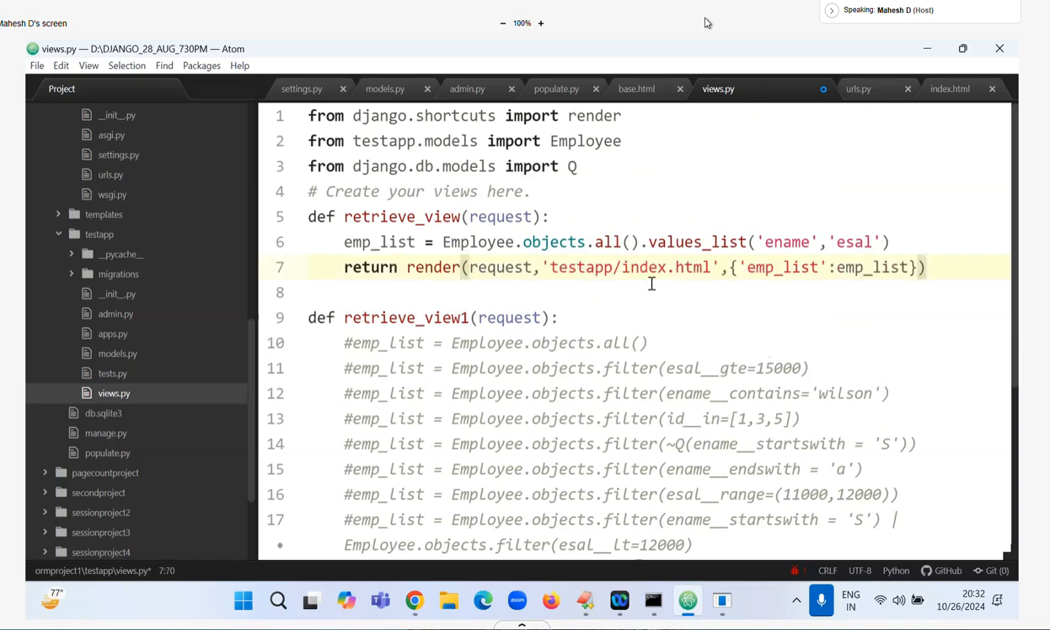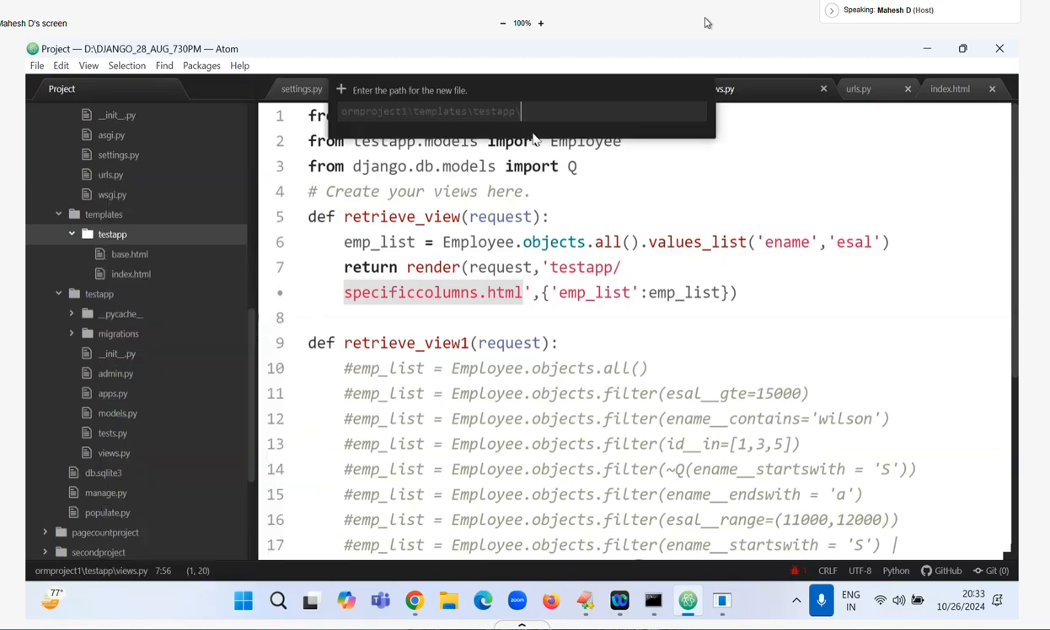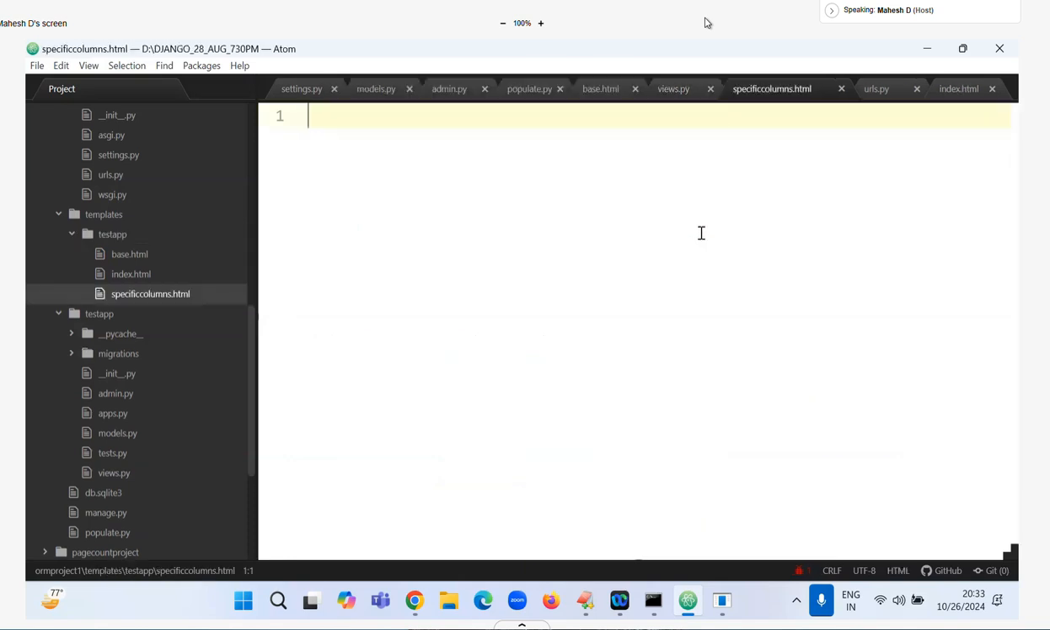Here HTML page customization is required. I want to take a separate HTML file, specific_columns.html. Whenever I'm using the URL now onwards, this retrieve view points to this HTML file, as the name matches, so it will execute. But the HTML file with this name is not there. Create one HTML file: templates, test app, new file, specific_columns.html. This is the file.